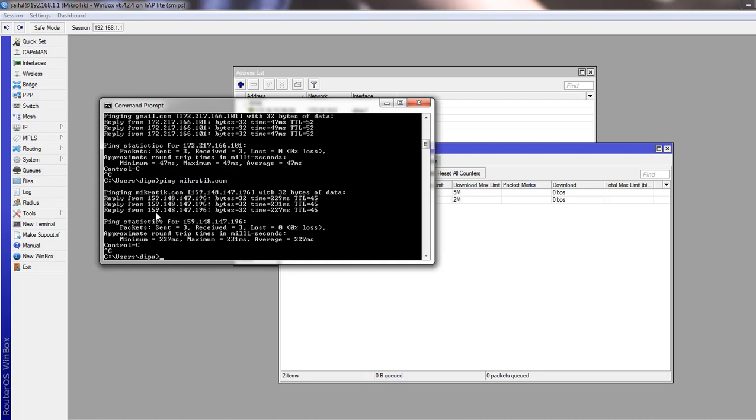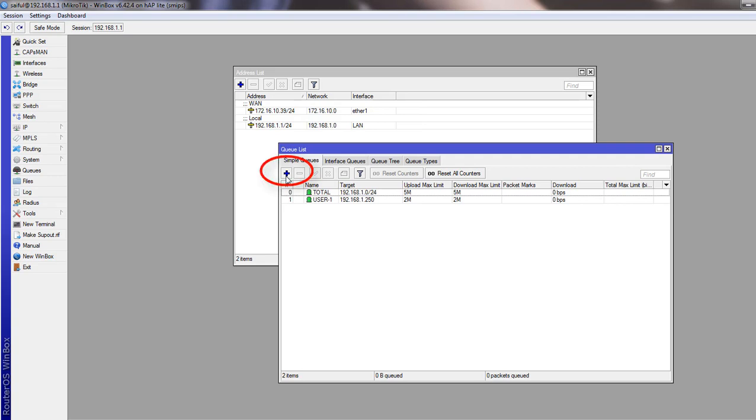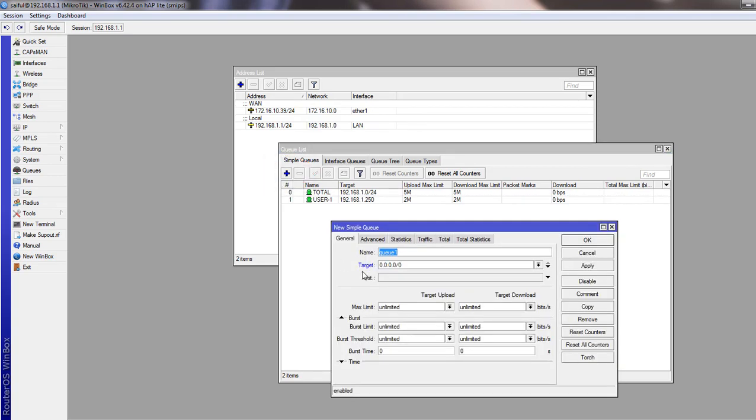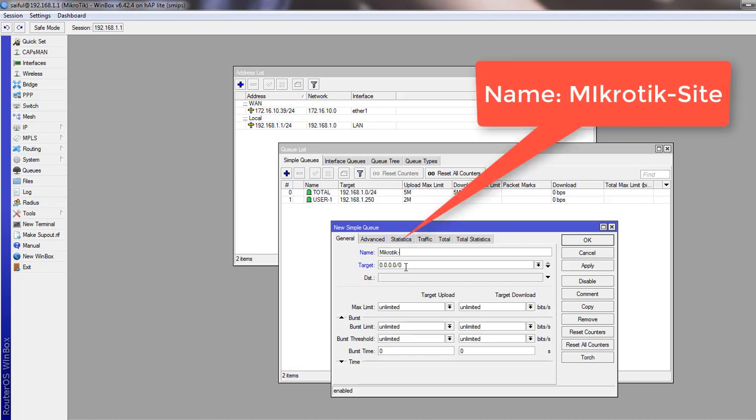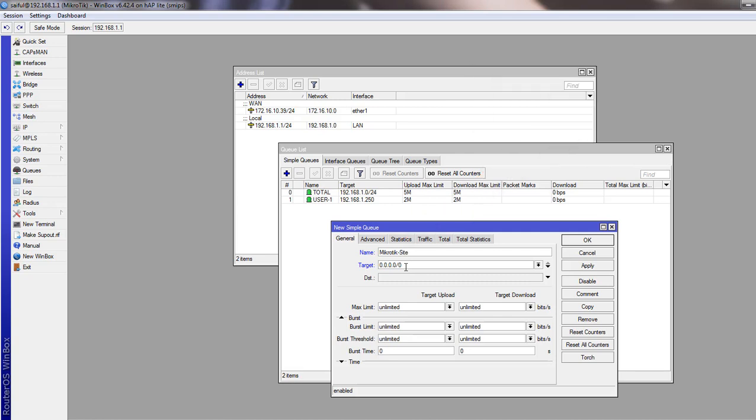Now let's create a queue on MikroTik. Click on the plus sign, create new queue. Let's give it a name. Suppose MikroTik site. And in the target field, we either give a fixed LAN IP block, from our LAN block it is 192.168.1.1/24, or we can keep it as 0.0.0.0/0, which means any IP.